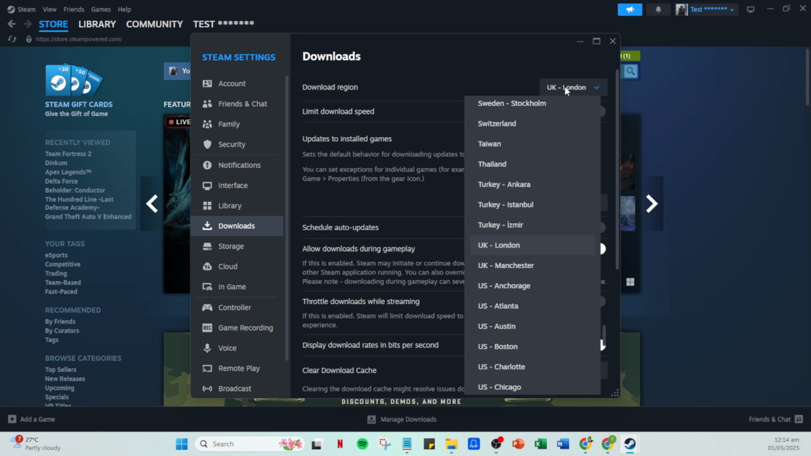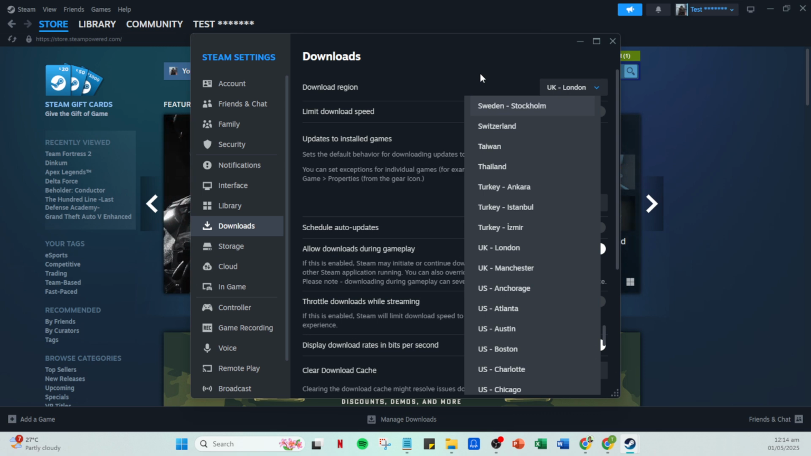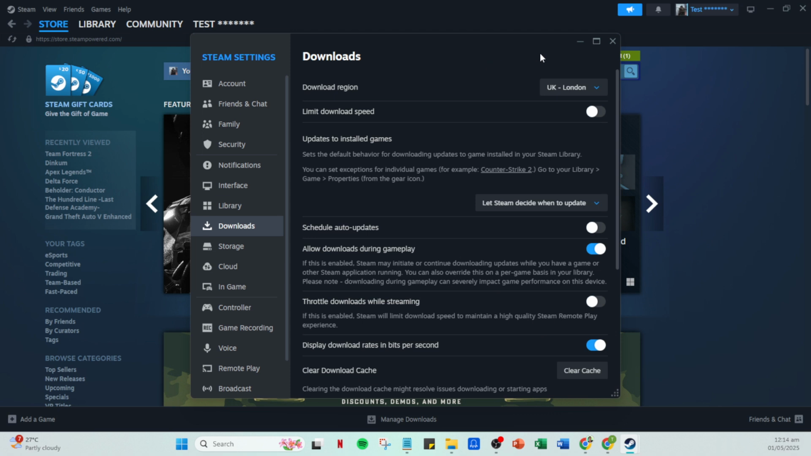While we're still in settings, it's a good idea to check for any pending Steam client updates. Having the latest version ensures that you're running the most optimized and bug-free iteration of Steam. Remember, keeping your software up to date can solve a myriad of issues without further troubleshooting.